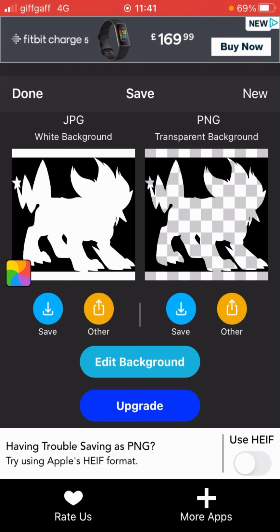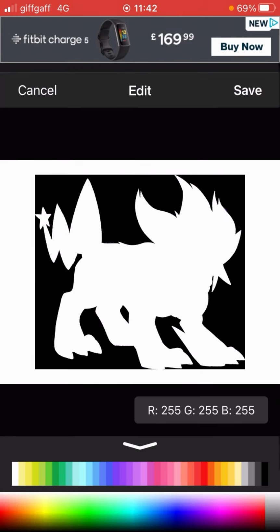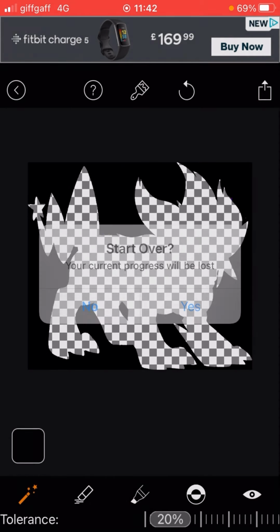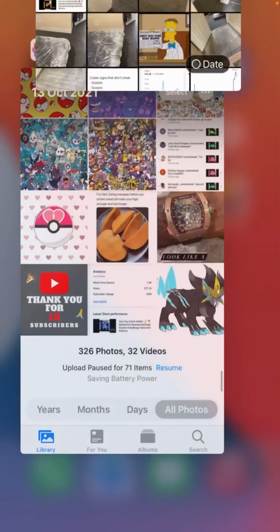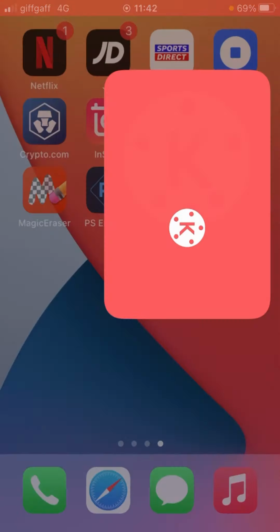Now you can either save it as white and just save it like that with a different resolution, or you can edit background and change your color. So in this one, I'm going to change the color to light blue. Now you press done. Now you want to leave that app, and now you want to go to KineMaster.